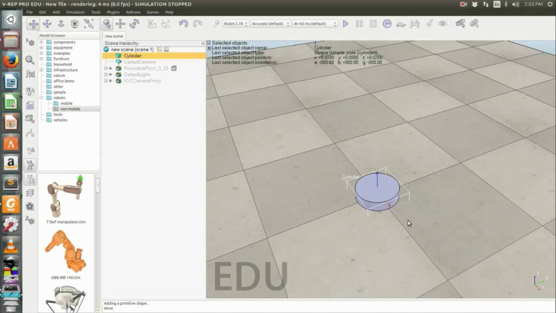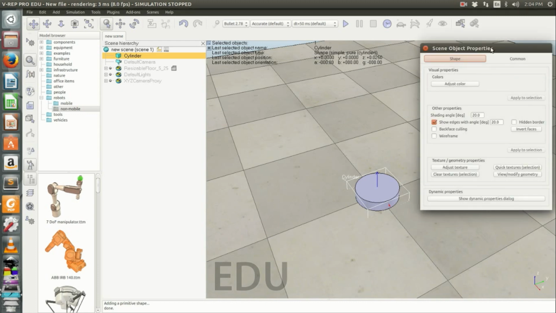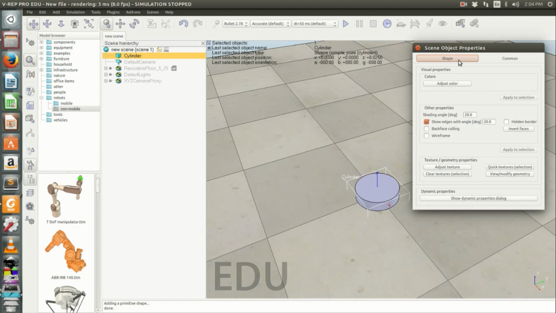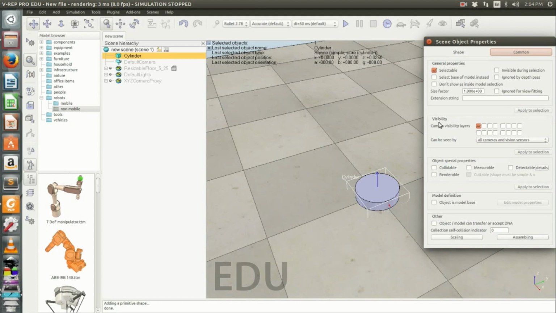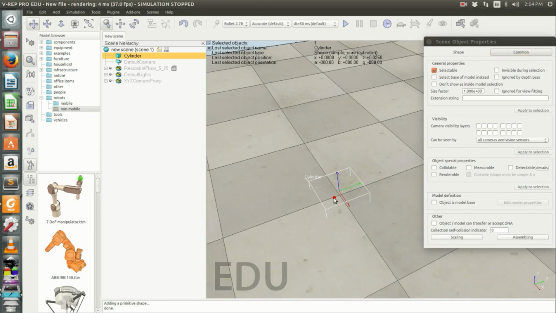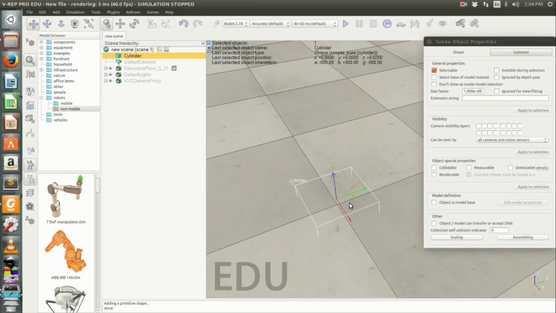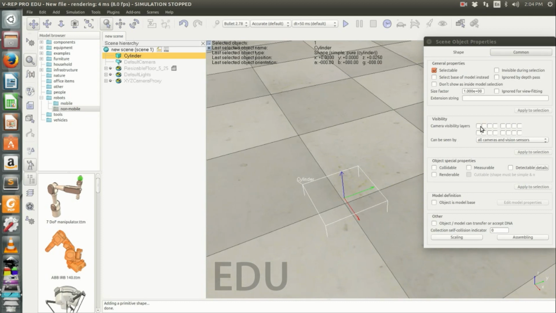Let's learn the characteristics of this model. You know that this shape indicates that it is a pure shape and it is a primitive shape. Double click the cylinder to see the object properties. You will notice two tabs, shape and common. Select common and then you will see a visibility section in which the camera visibility layer's first column is checked. Uncheck the column and you will find that the cylinder just becomes invisible. To bring it back into the visibility layer, check it again.